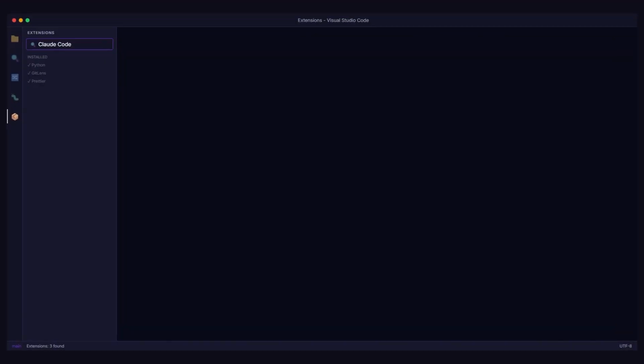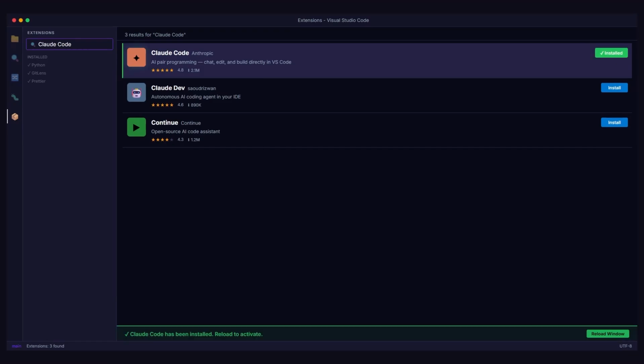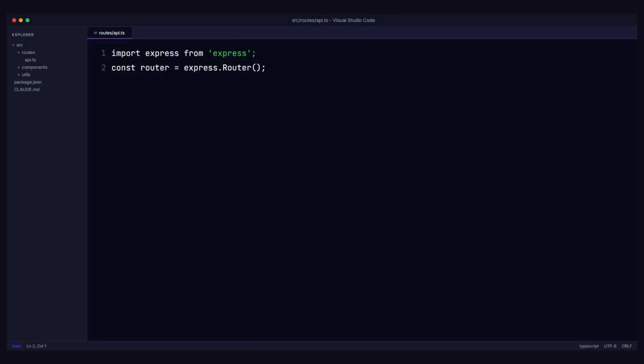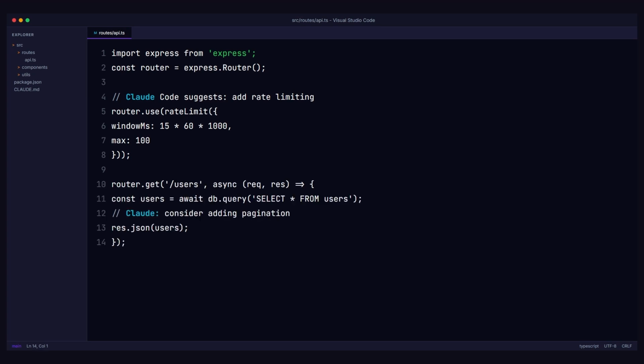Door 4, the VS Code extension. VS Code is a code editor that millions of developers use every day. If you are one of them, you already know. If you have never heard of VS Code, skip this door entirely. For developers, go to the VS Code marketplace, search Claude Code, and install the extension. 10 seconds. Now Claude Code lives right inside your editor, inline code suggestions, visual diffs. You never have to leave the tool you are already working in.